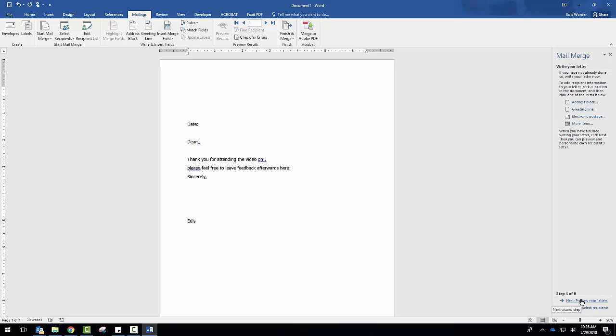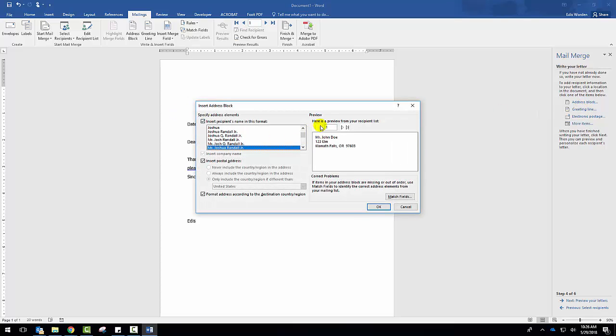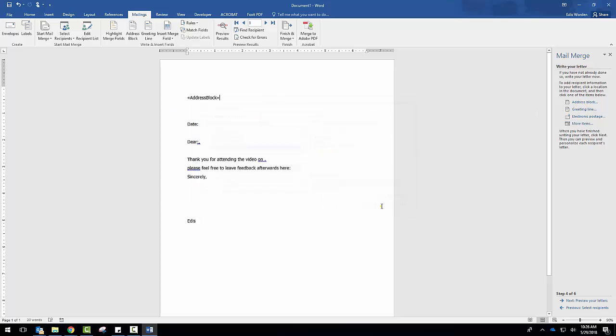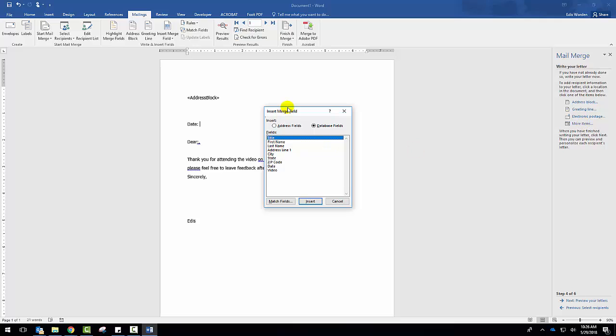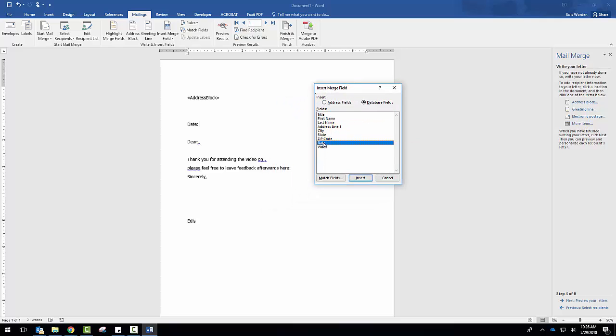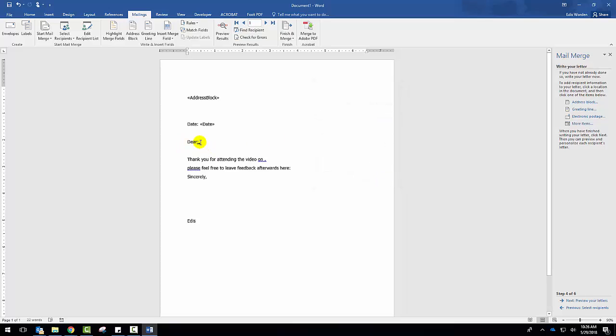We're going to go to the next step, step 4. I can add an address block. So if I want to do that, I could just say OK. And that's going to put an address block up in there. I can also add my other fields here. So I want to add my date there. And go ahead and close, because I do need to move down here.